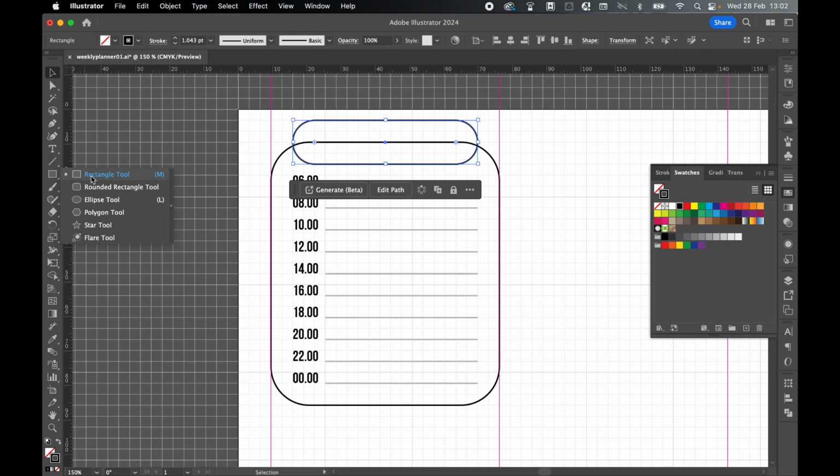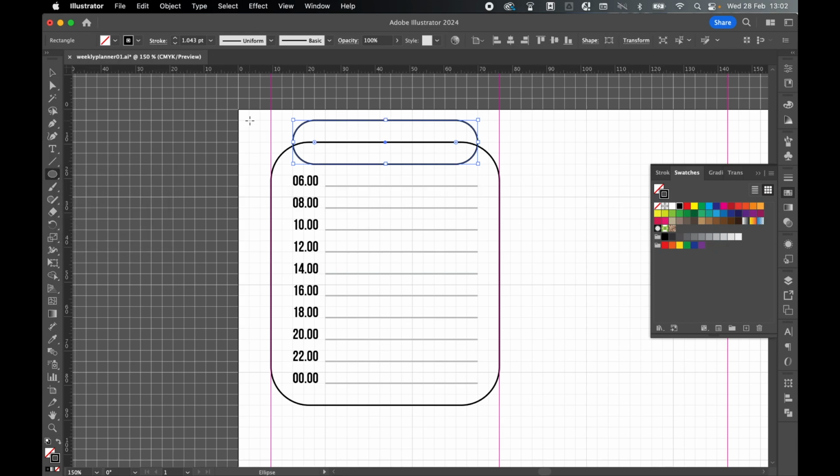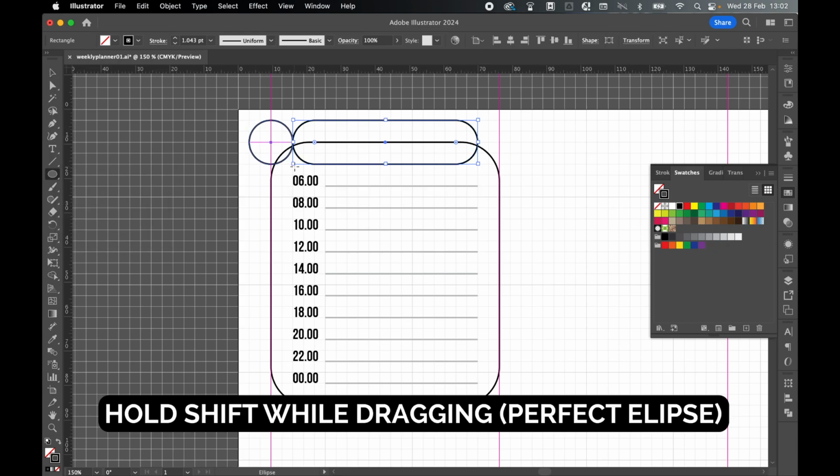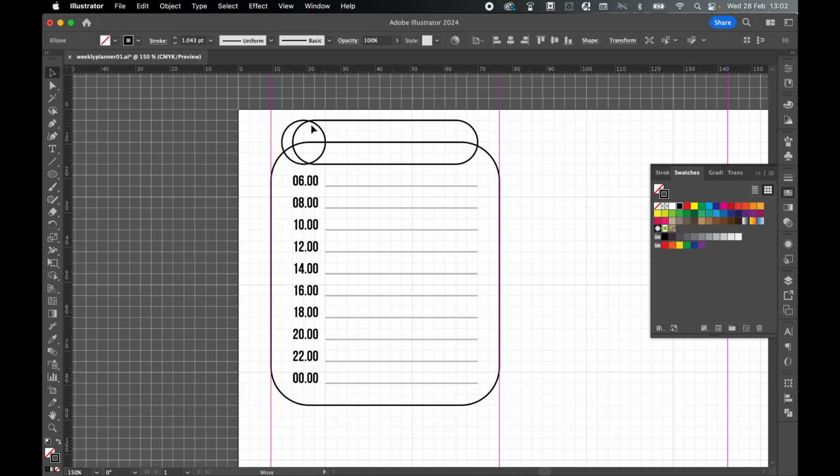I'm now going to come to my ellipse tool, click and drag out to create an ellipse, hold shift to create the perfect ellipse, select it with the selection tool, and let's click and drag this circle over into the corner. So what we're going to do is have the day of the week here, and then we're going to leave this blank so you can fill in the corresponding numbers. So say it's March the 5th, March the 6th, whatever that looks like.